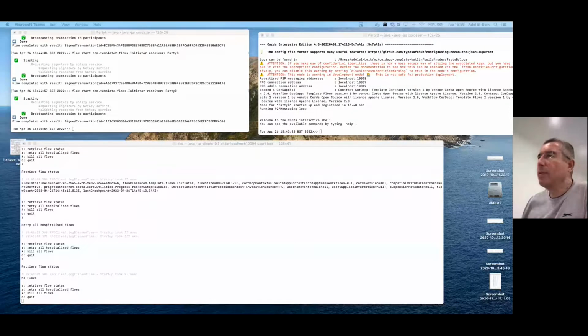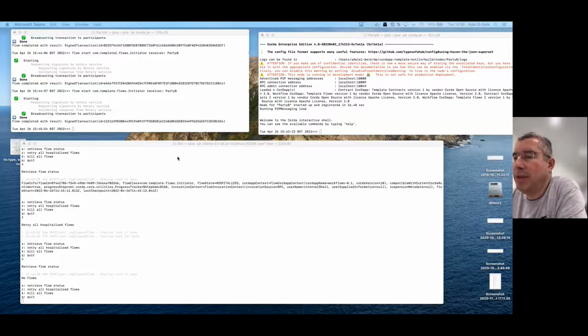The purpose of this demo is to show the new Flow APIs that we have documented in Corda 4.9.